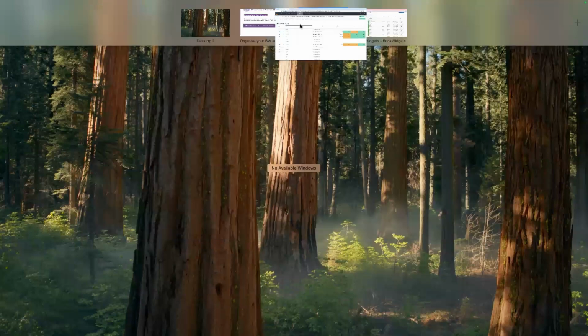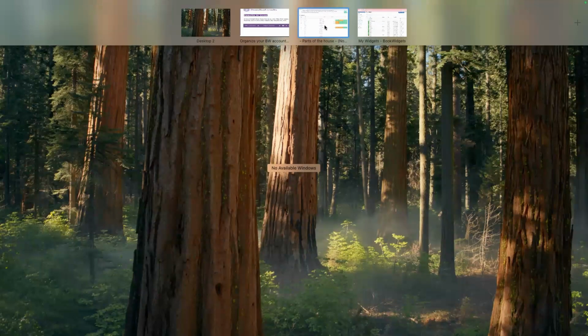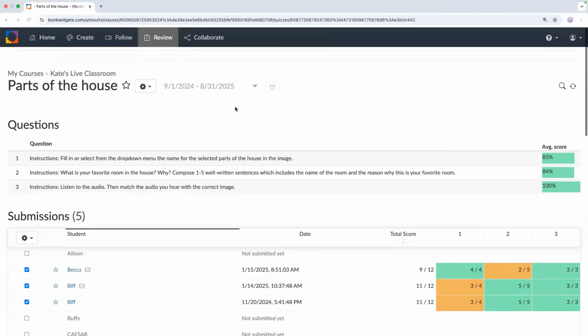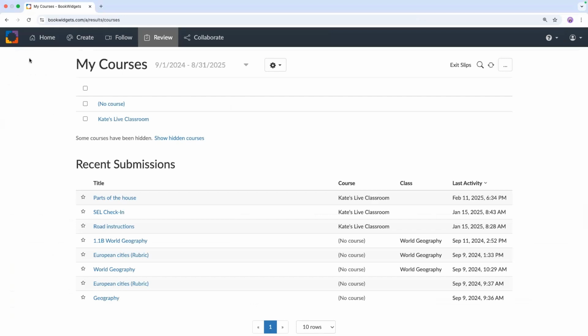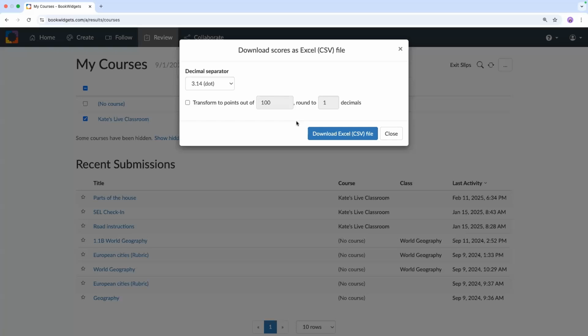So I'll come back up, go back to my courses. Okay, so I'm going to check Kate's live classroom because I want everything from my live classroom. I'm going to come up here, and if I want everything instead of just an individual widget or individual student, I check the box, download scores as an Excel file. And then I get a couple of different options.